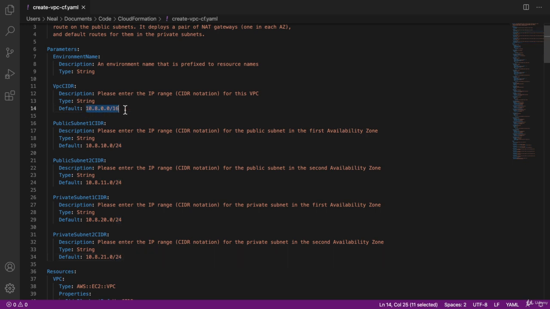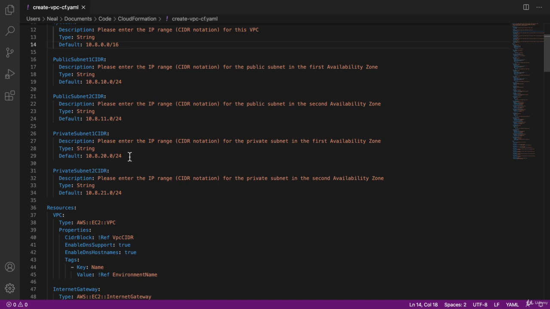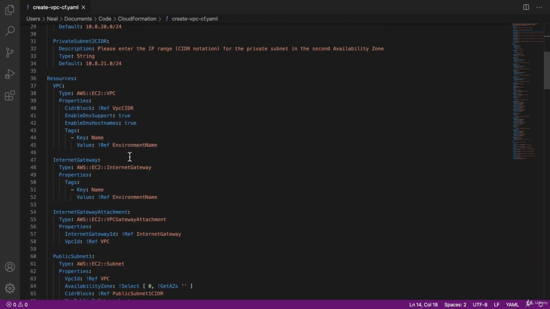Now the VPC CIDR is defined here. You can change this if you like, and you can also change it in the console. So the default is going to be 10.8.0.0/16, and then we're going to have the public and private subnets, and they each have their CIDR blocks defined as well. So I'm going to leave those as they are. I'm not going to change anything there.